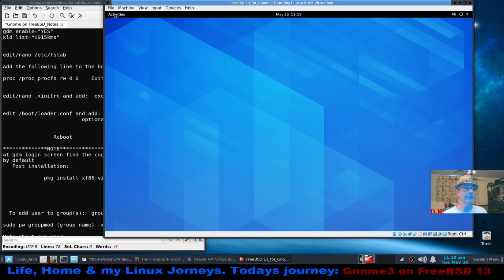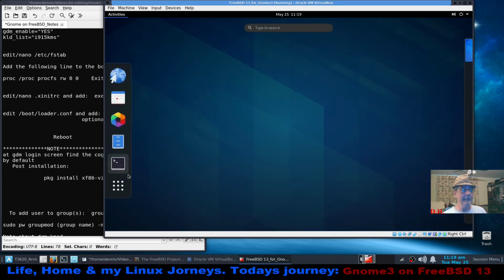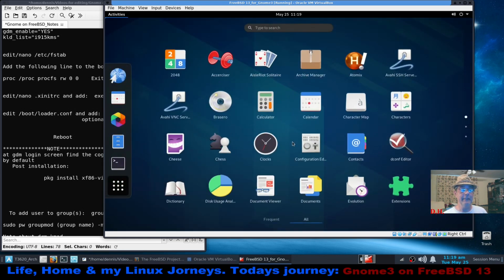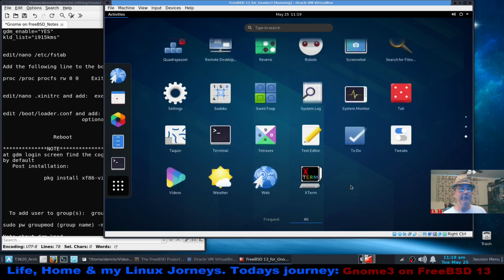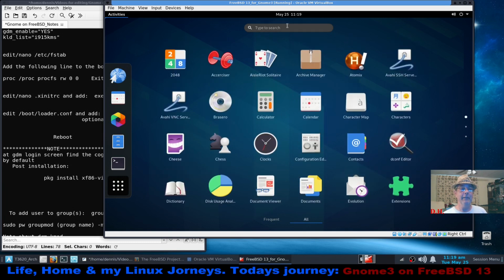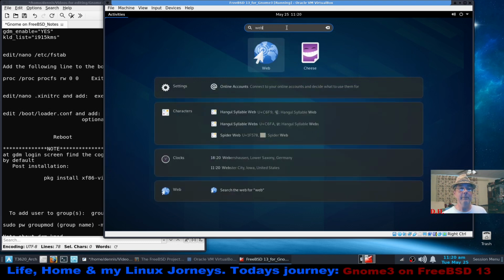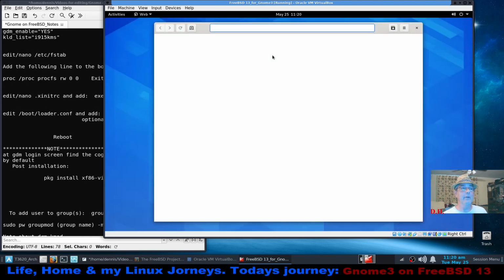All right. What else can we do? What else can we see? What else would you be interested in seeing? Go to that last page. Xterm, the web. Let's see. I think we do have a web browser by default. Let's say web and see what comes up. Click on that. And we do.